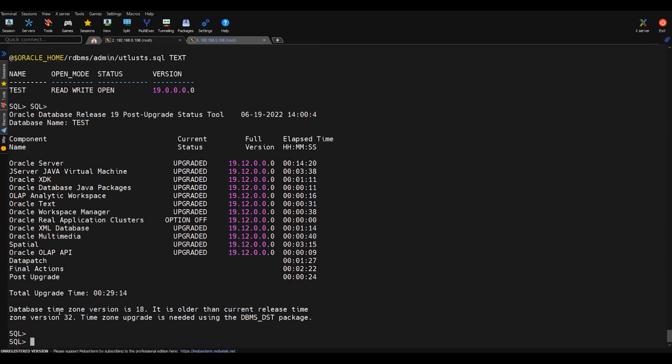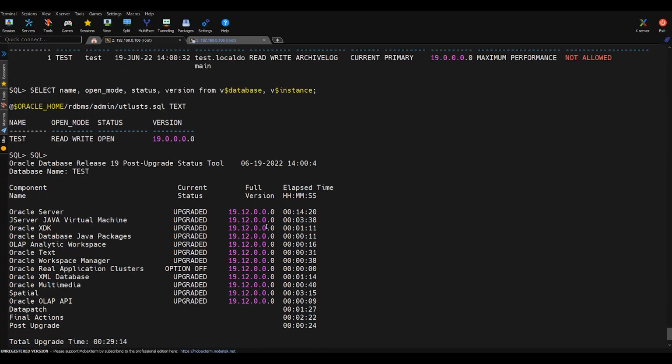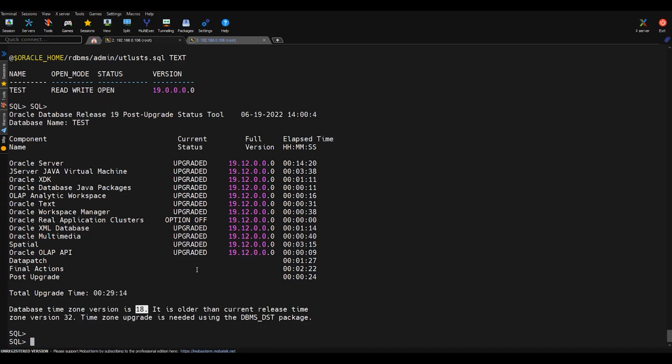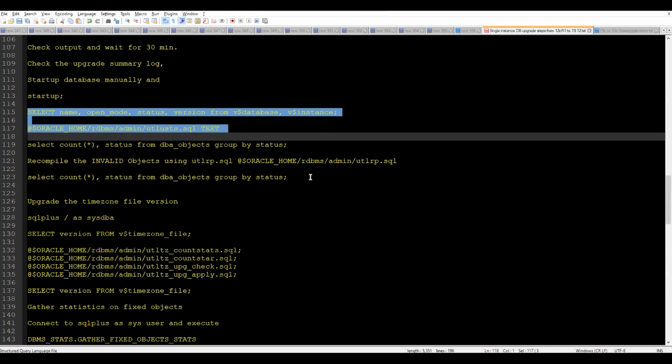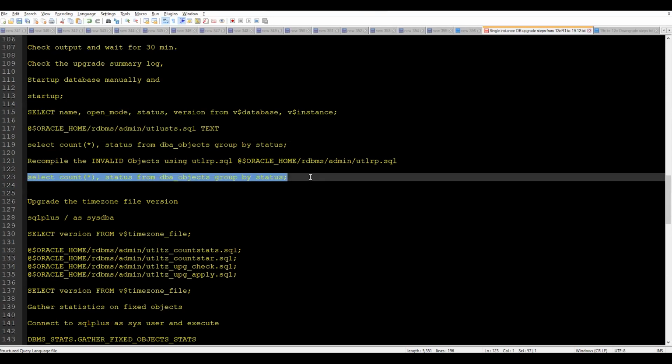So now we can see the database time zone upgrade has to be done to version 32 from the existing version 18. We'll cover that in the next section, and all the components have been successfully upgraded from the previous version. Okay, let's do the recompilation of invalid objects.